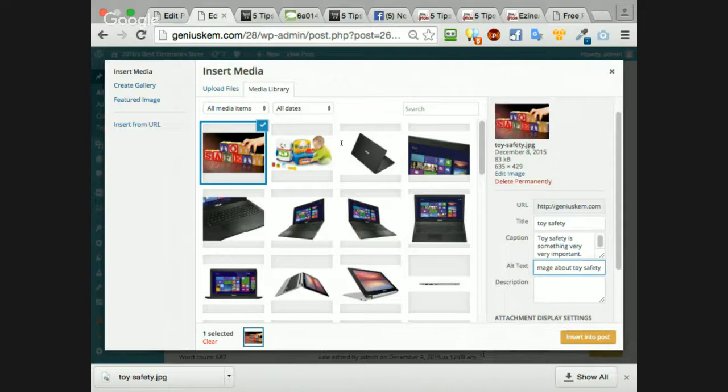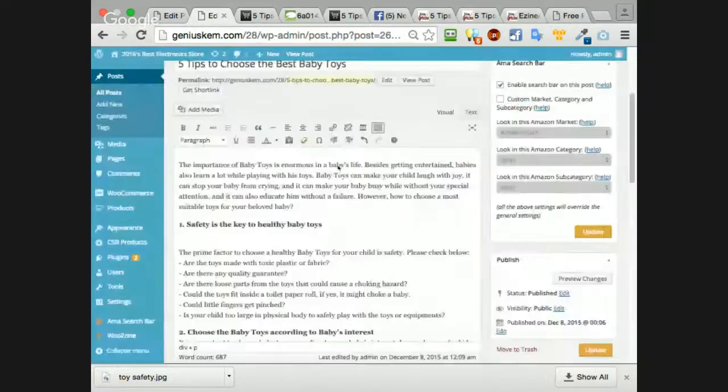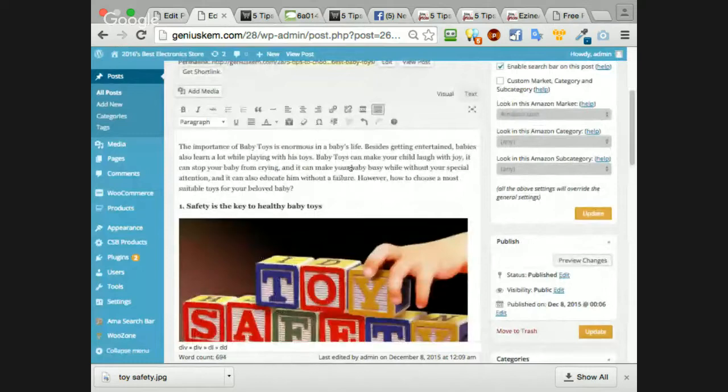And after that, you could even come down here and say you want the image to be medium size, 300, and you can say you want the image to be 150 by 150, 300 by 300, and so on. I want the largest size, so I'm going to click on full size. Then I click on update.